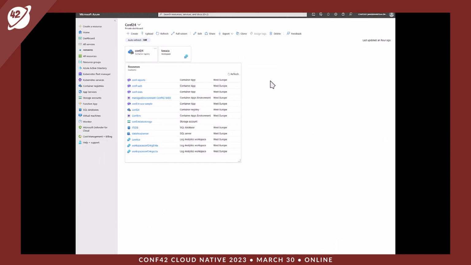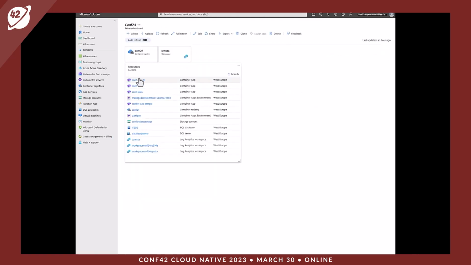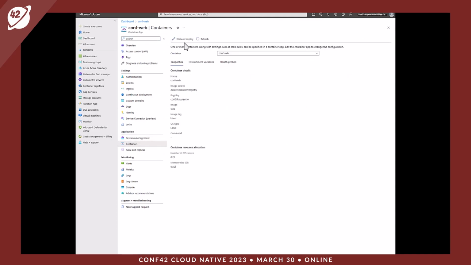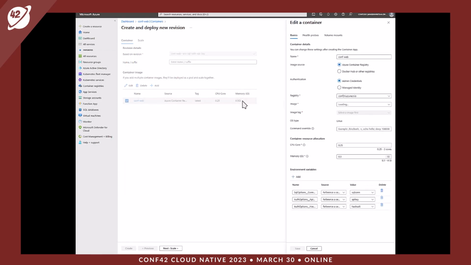We fixed the connection string. Now what we need to do is fix our reporting service access. So let's go to conf report and copy the application URL and go back to the conf web, select the containers, and then choose edit and deploy, and select the container that you would like to fix.